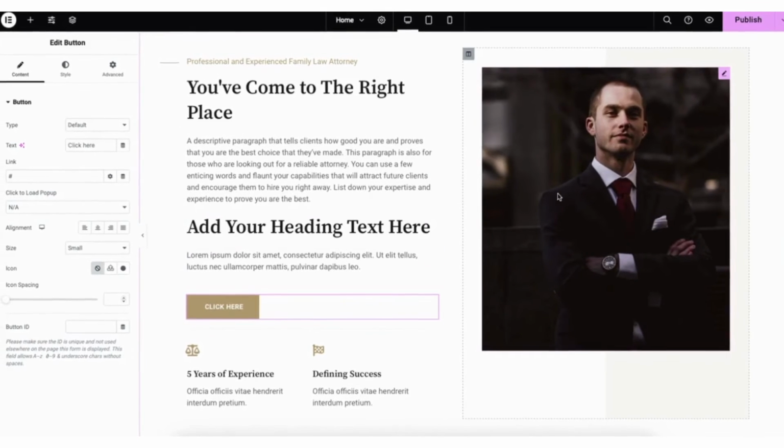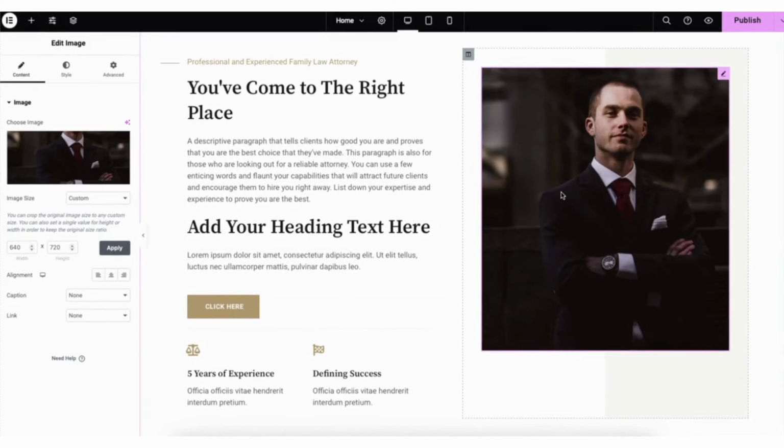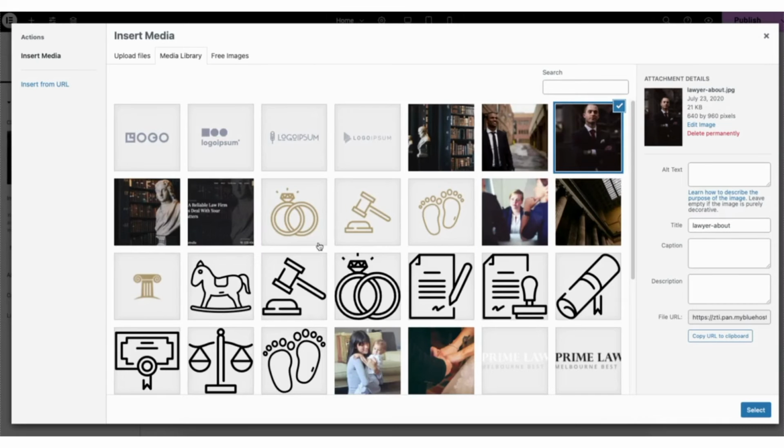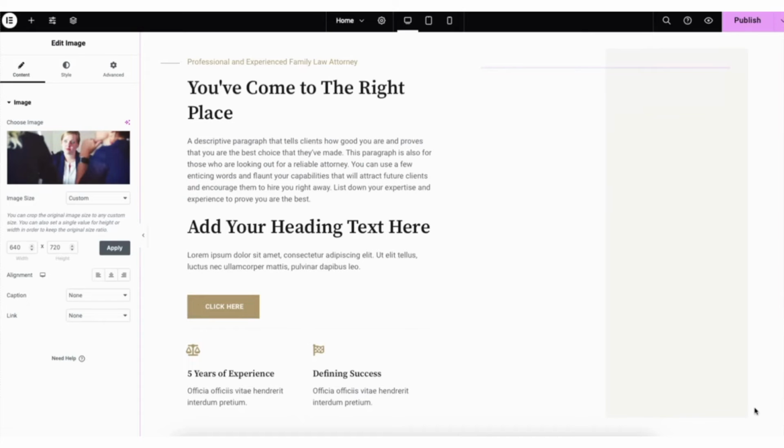If you click into an image on the page, hover over the image and click the trash can to remove the image. Click on the image to change the image. I'll change the image to one I've already uploaded into WordPress. I'll click the select button. The image has now been placed into the area.